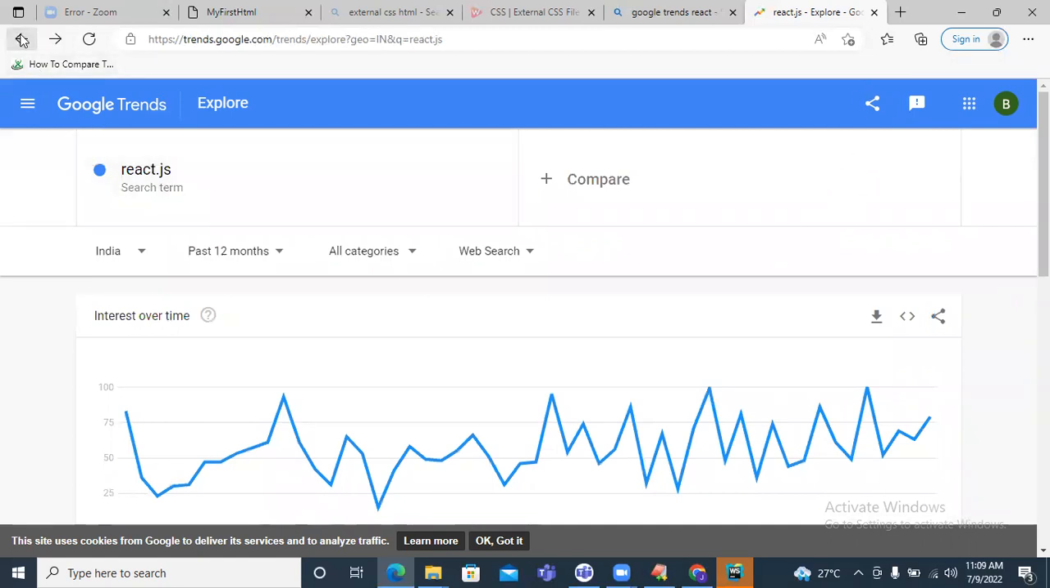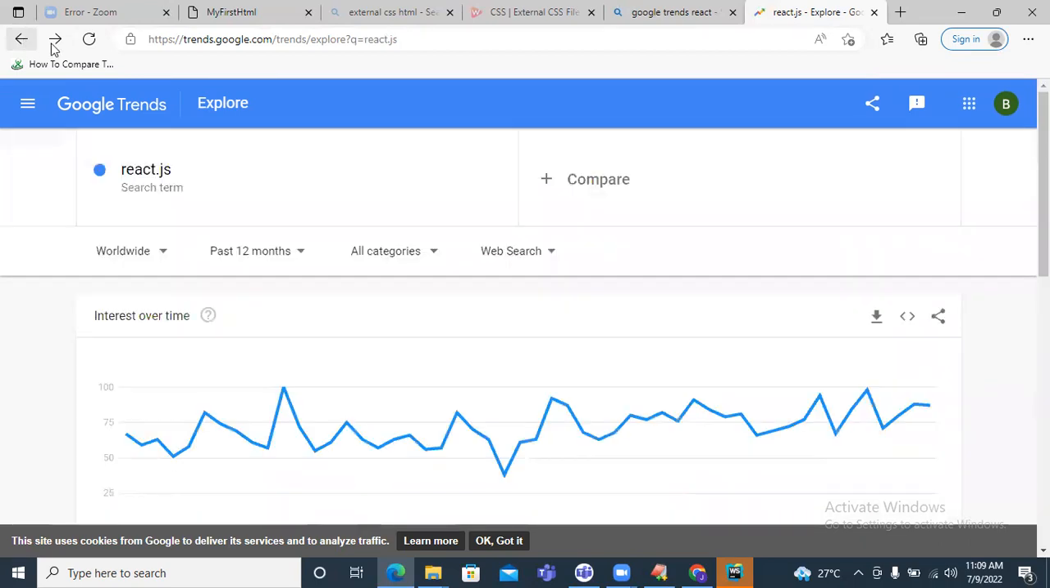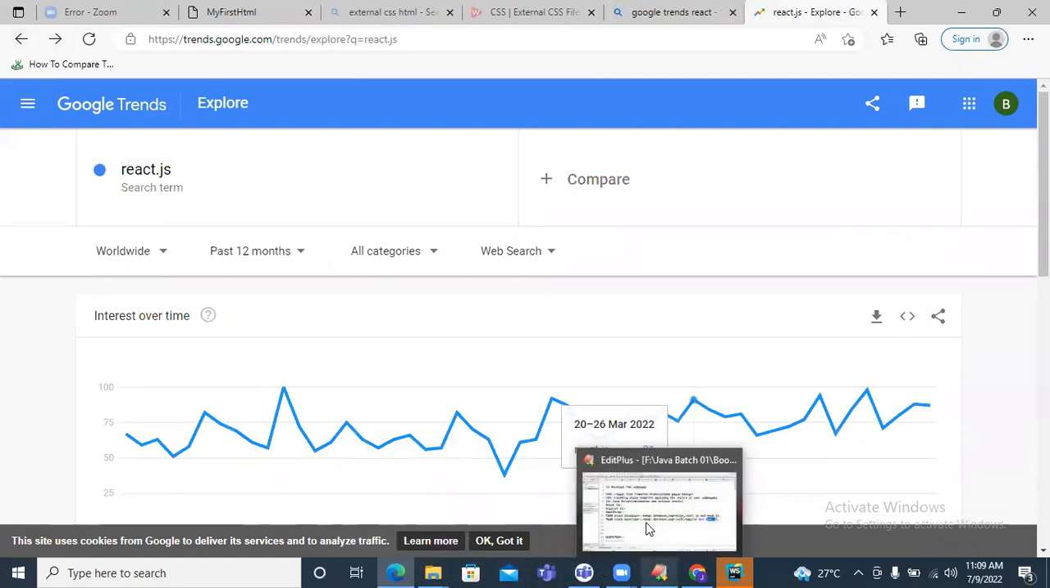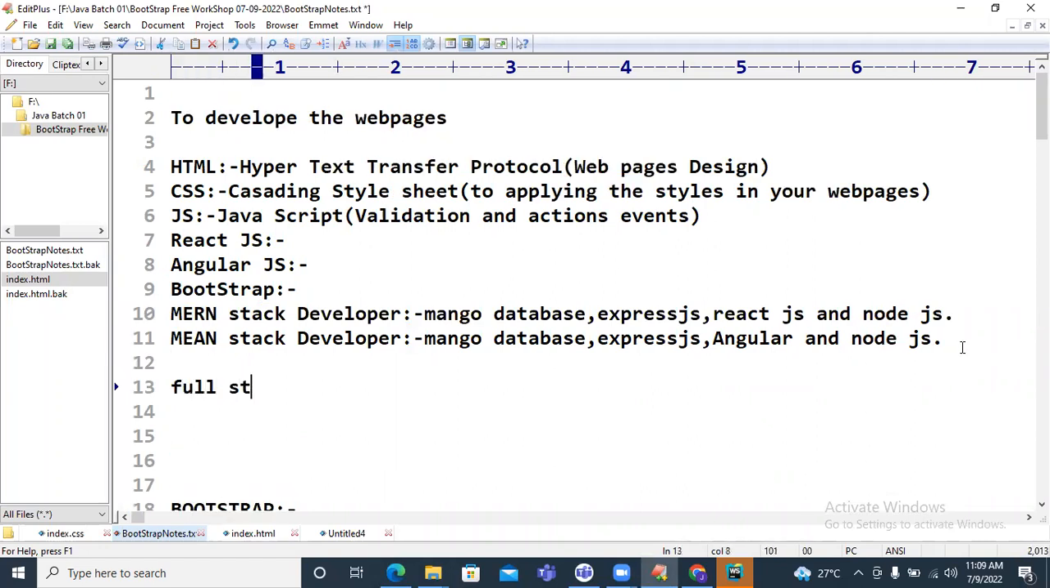I have the link, I'll share it with you on WhatsApp. So you can see how popular Angular and React.js are nowadays. If your profile is MEAN stack and MERN stack, it's more of an advantage for you, and you can demand a higher package. Or otherwise you can go for full stack developer.